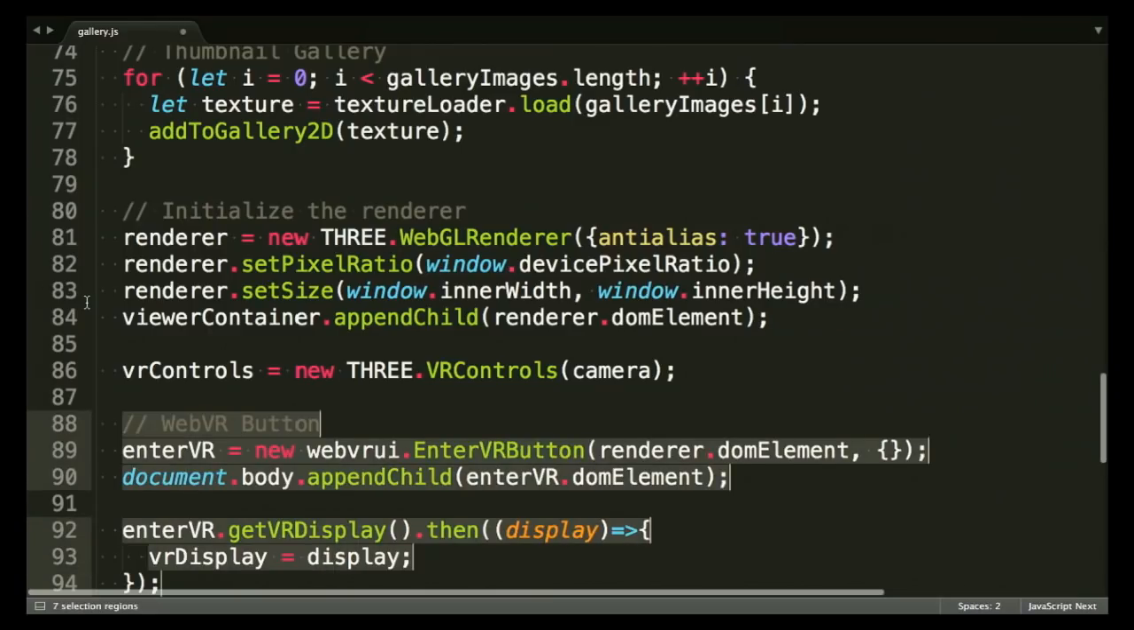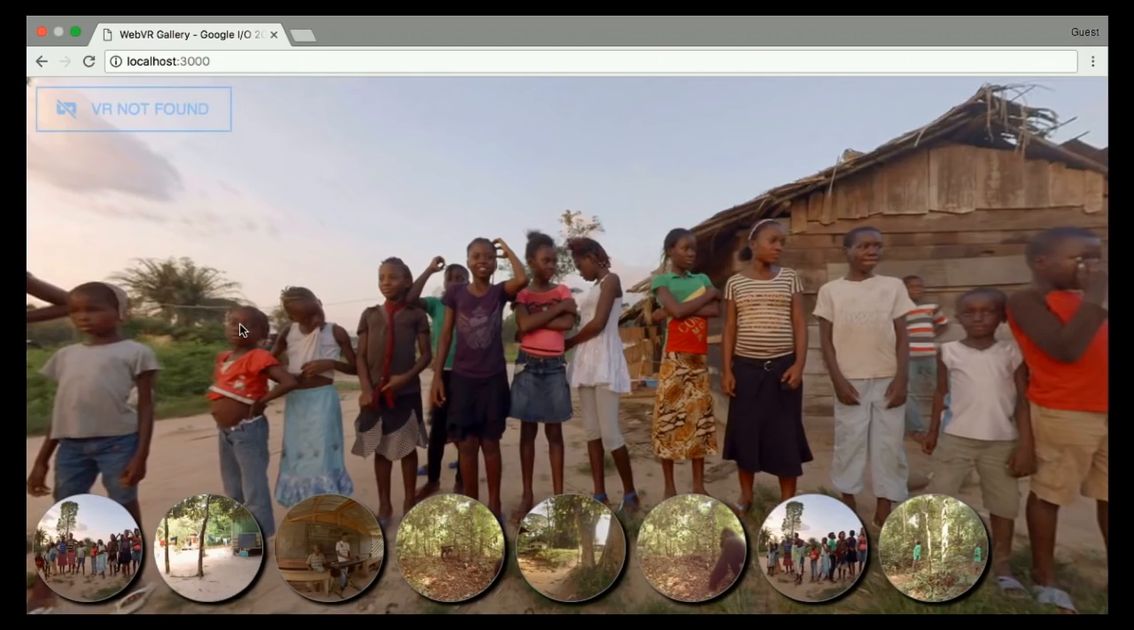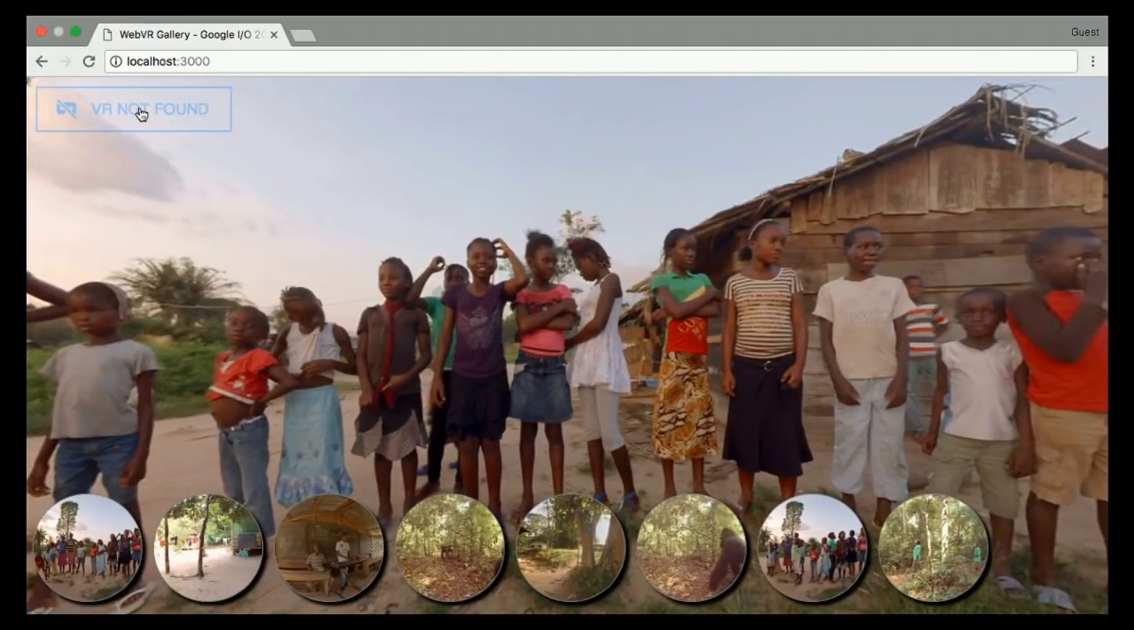In order to add that to our application, we need to go in, create an instance of the WebVR UI button, append it to the DOM, and then in this case, we're going to ask it what VR device it's associated with and cache that off for later use. If we switch over here now, you can see that we now have the button that normally would tell us that we can go into VR, but because we're on a desktop site, we can't actually go in yet. We don't have the hardware connected, so we can't go into VR here. We would be able to on mobile, and I'll switch over there in just a second.